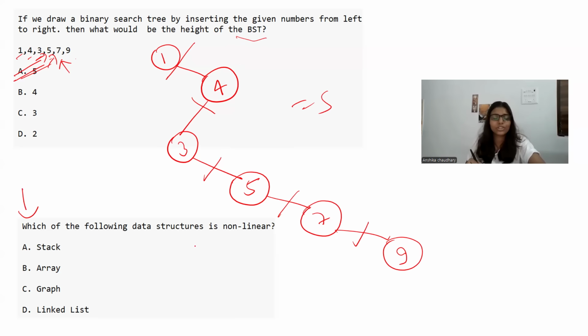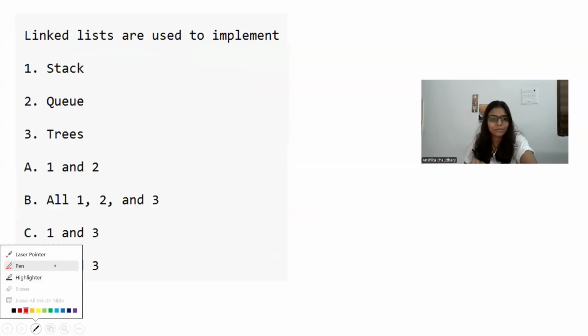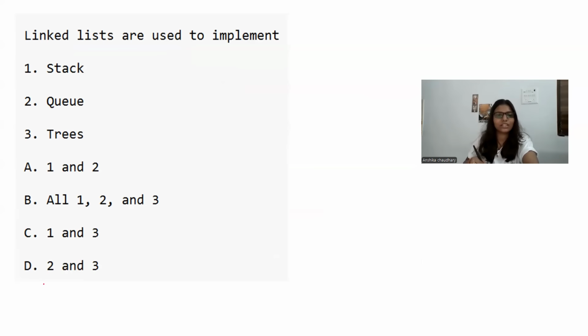Let's move on to the next question. Which of the following data structures is non-linear? So we all know that array, stack, queue are linear, and graph and tree are non-linear data structures. Let's have a look at the last question for today. I guess it's last. Yes, it is last.